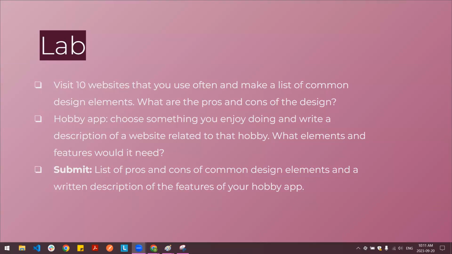So for the submission part of the assignment, do we have to submit 10 pros and cons for each website, or how many pros and cons do we need to submit? So you need to visit 10 websites, but as far as pros and cons go, maybe 3 minimum pros and just as many as you can think of. So it's more of an exercise. When you're visiting these websites, you're noticing common design elements, and then you're writing the pros and cons around them. Exactly, yeah.